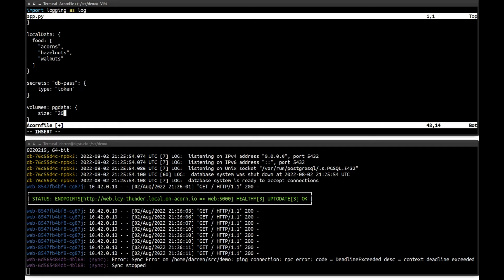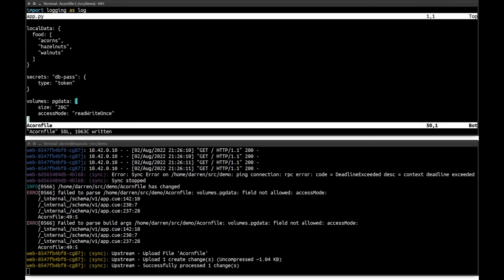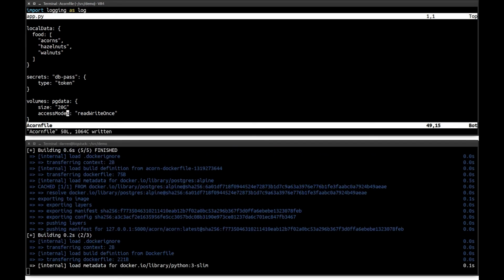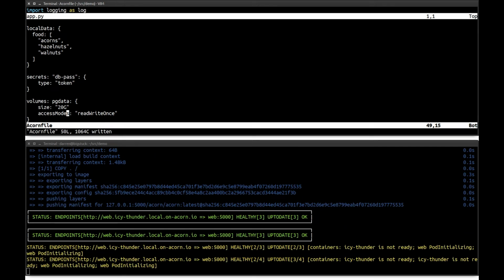So we're going to say, okay, this needs to be 20 gigabytes. This is just the default size. The size can be changed at deployment time. And then we can also set the access mode for it. So this one wants to be read-write once. So it's an exclusive volume. It can't be shared with anyone else. Oops. Let's change that to access modes. There we go. Much better. Okay. So we've added that.